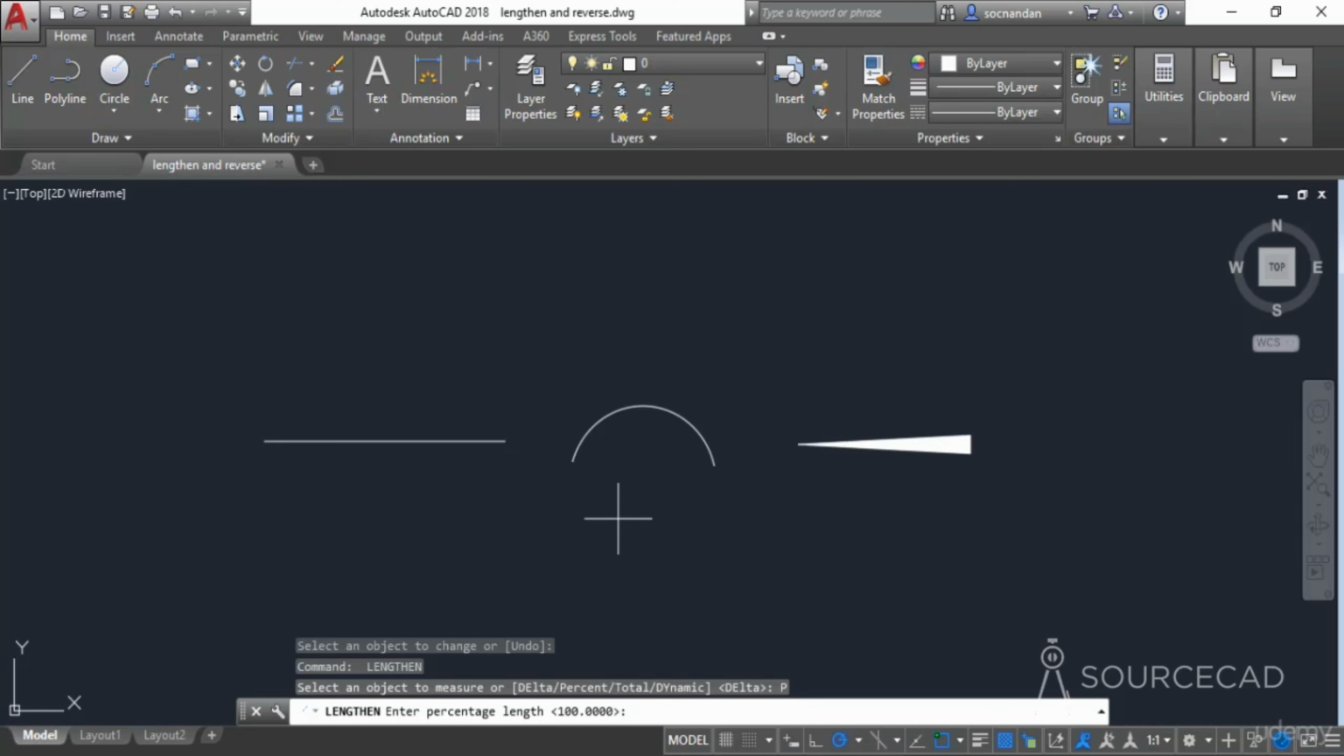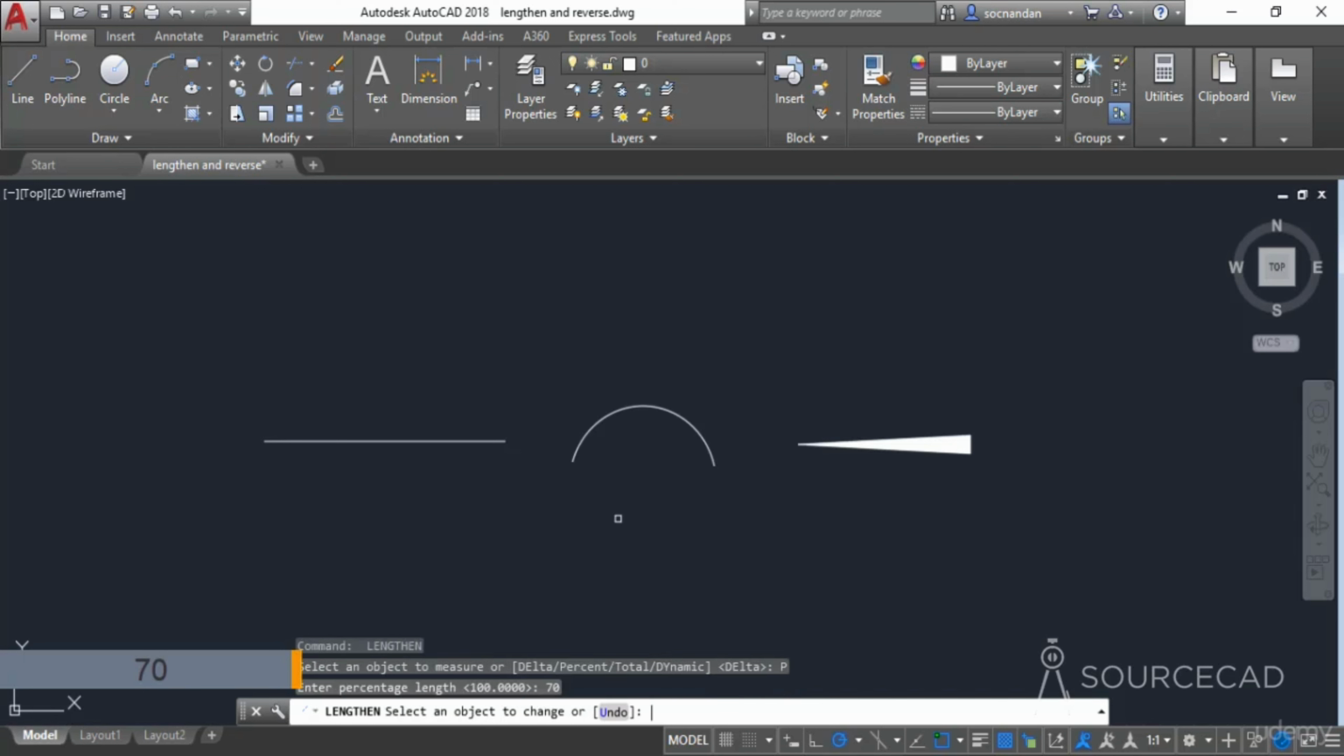If you enter a value which is less than 100, for example 80, that will decrease the length by 20%. And if you enter a value like 120%, it will increase the length of the existing object by 20%. Obviously entering a value of 100% will not make any change. So in this case I'll enter a value of 70% and now press enter.